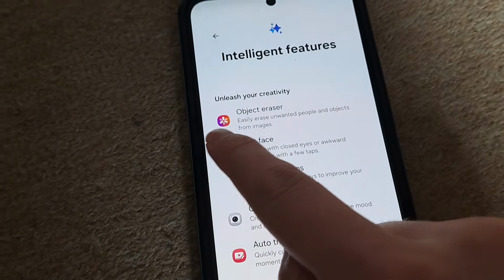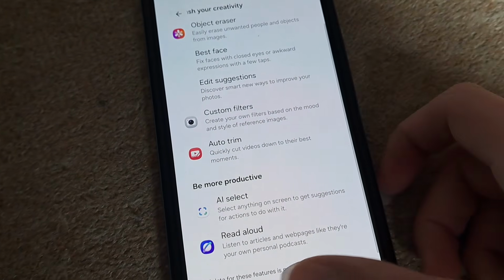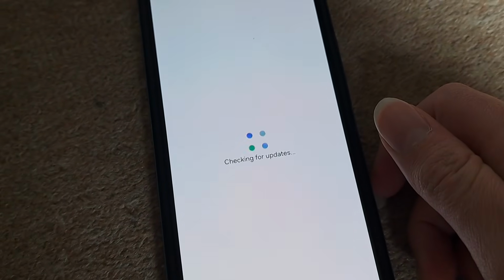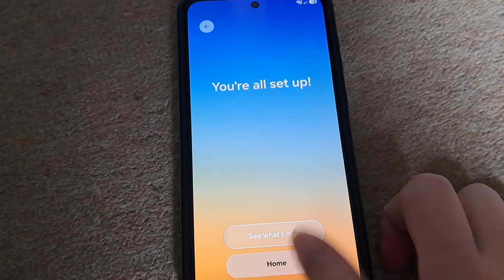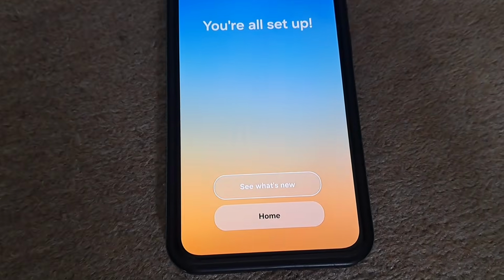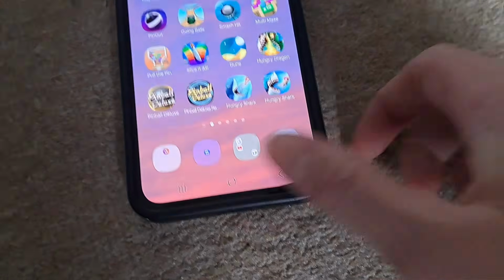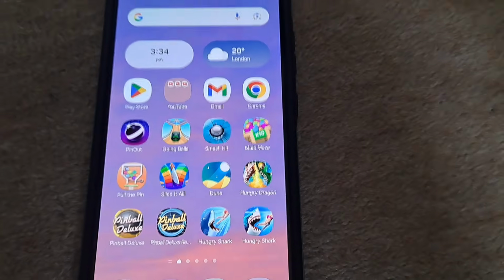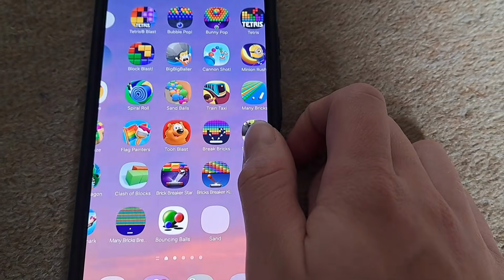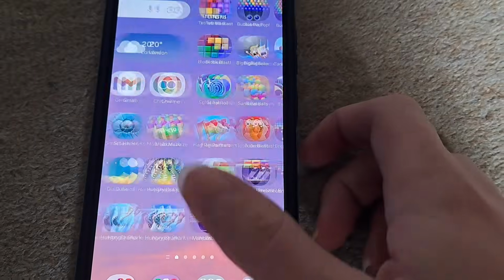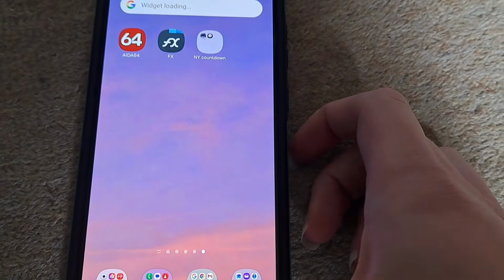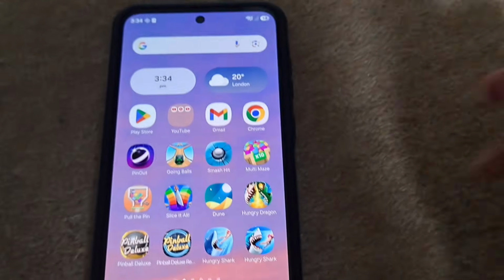Hey look, there's the new icons. Intelligent features. Next. Checking for updates. You're all set. Now let's just go home. Also, the icons look different as well. So here is the home screen. From here, it looks the same. It's just loading all my apps. It is a bit slow, I've noticed.